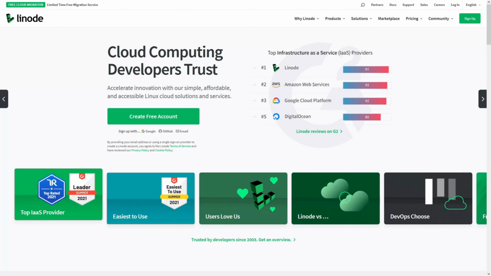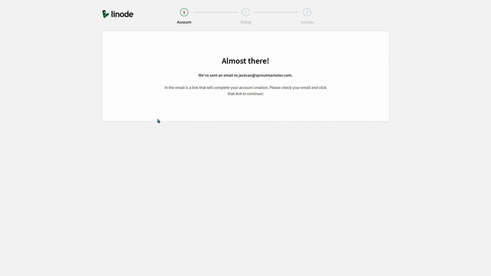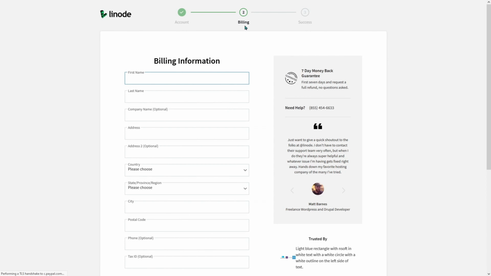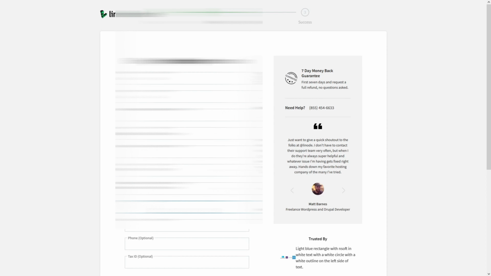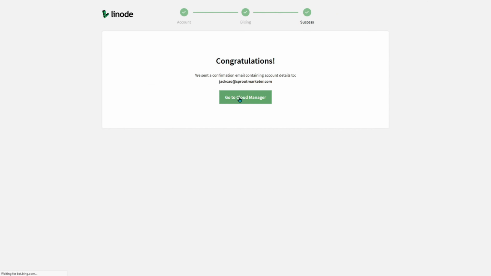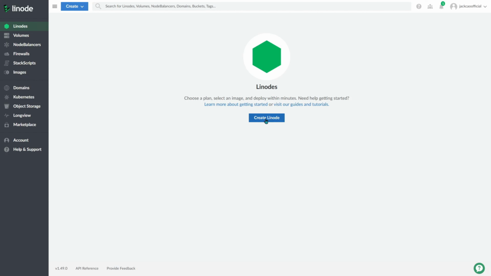Okay, we are on the Linode website, and the first thing we need to do is to create a free account, put in an email, username, and password, and we need to activate the account. You will receive an email like this, and as you verify your account, it will bring you to the next step. Let's fill in all the billing information, and then the only payment method for Linode is through credit card. And let's create the account. Cool, let's go to the Cloud Manager. And now let's create a new Linode.